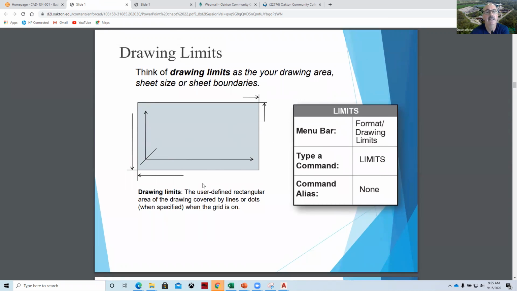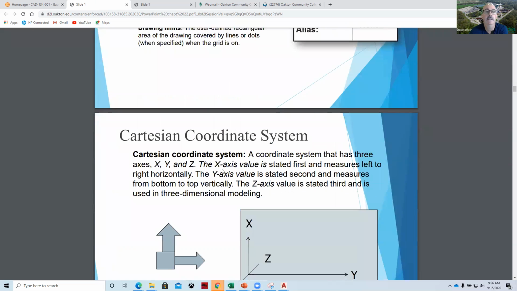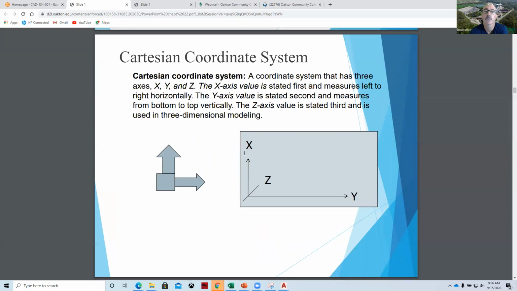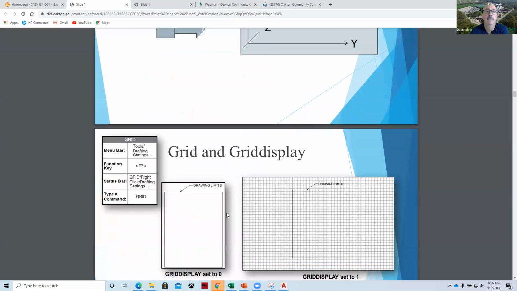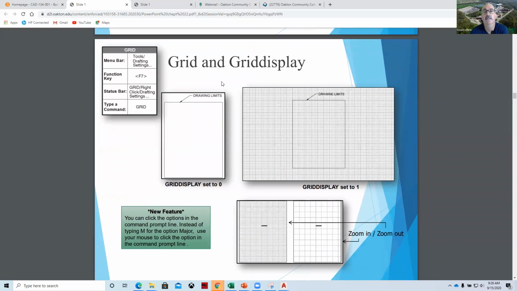Drawing limits aren't really as important as they used to be. What it really does is show you the boundaries of your drawing area, and it's kind of limitless. So it's really the boundaries of the grid that you set up. Your eye likes to see that grid to get an understanding of how big everything is. If you know the grid is 1 foot by 1 foot, then you can just count grid squares and make a 10 foot by 10 foot room, and you can tell just by looking at it that it has been drawn correctly. We use the Cartesian coordinate system, the X and Y system, X, Y, and Z, grid and display.